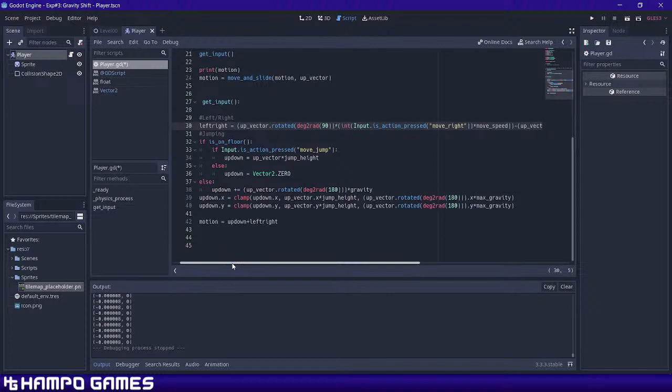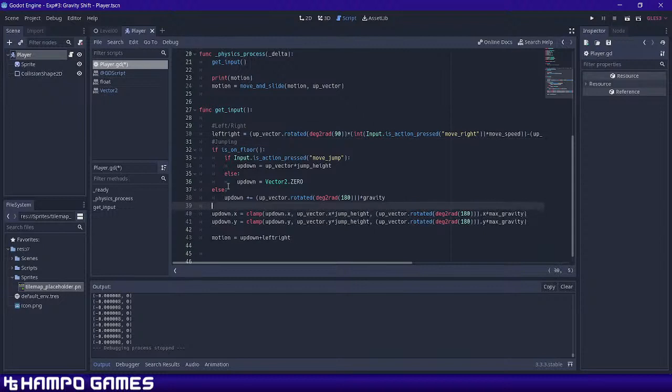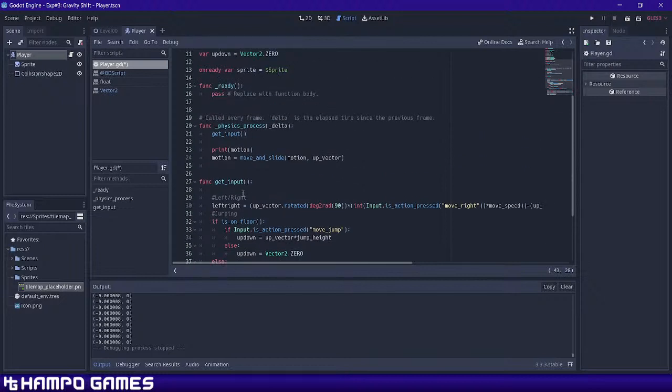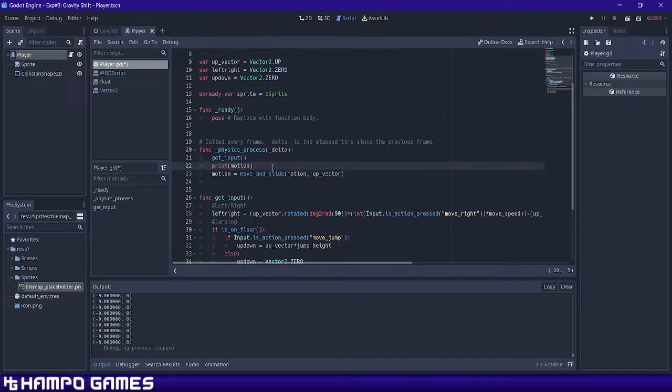Jumping. Clamp. Vertical. Clamp vertical direction. Combine into motion. Vector. Okay. That is... It's working. Bit technical, but I think I get what's going on.